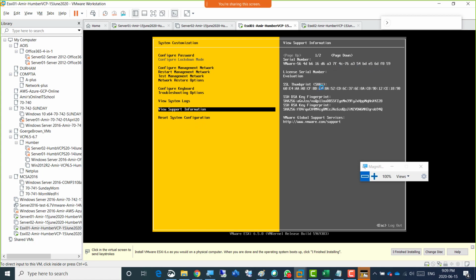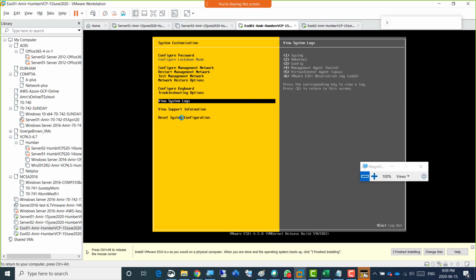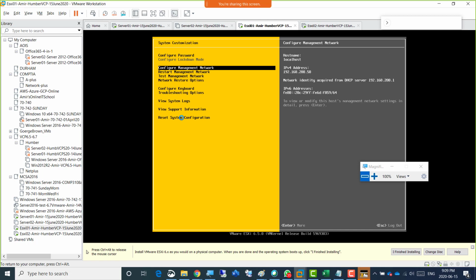There is a serial number here as well to identify this hypervisor, which is the long number here. So you can see the security information of this machine in the view support information, and then there is reset configuration. If you do that, obviously whatever you configured up there will be gone.